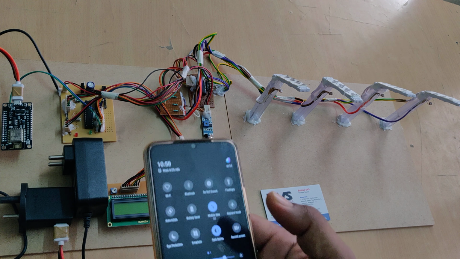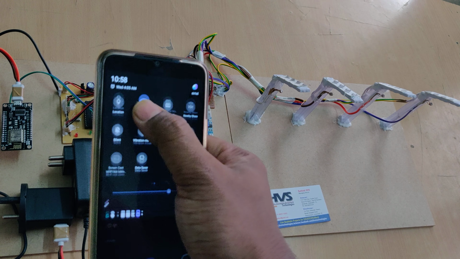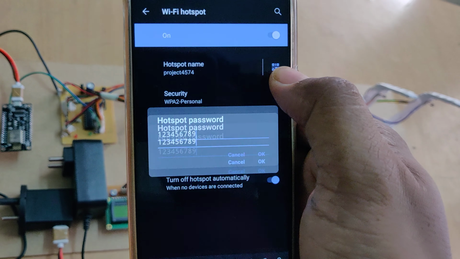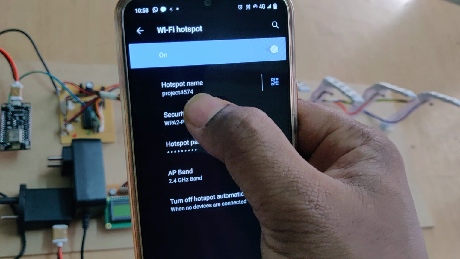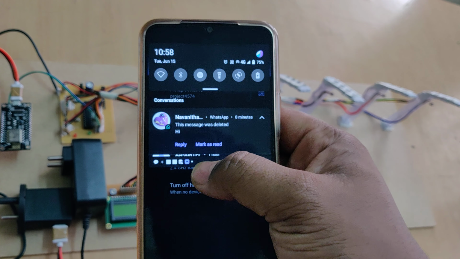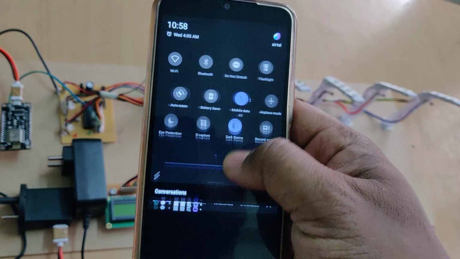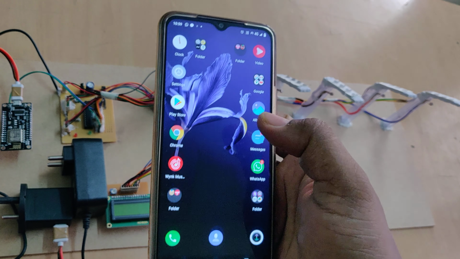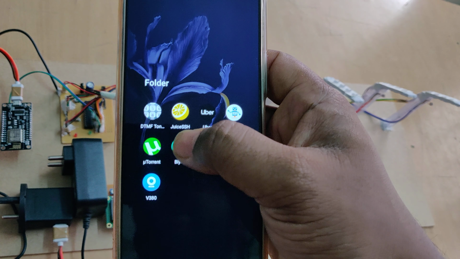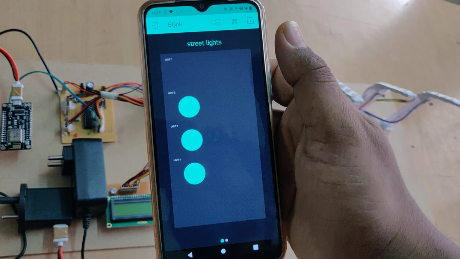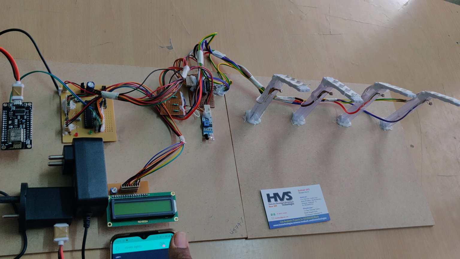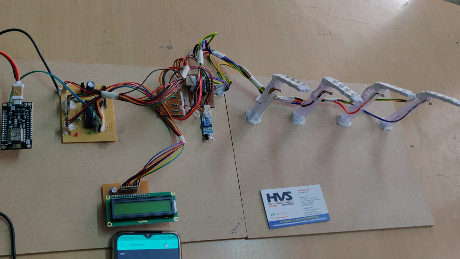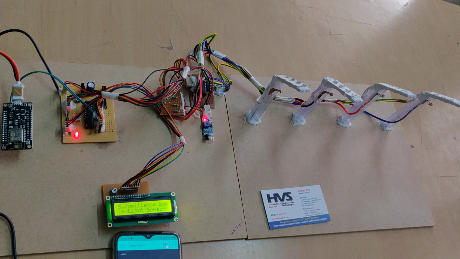Before switching on this kit, we need to do some initial steps. Enable the hotspot with the name project 4574 and the password 129, without any space and without any capital letters, and turn on the data and hotspot, I'm repeating, turn on the data and hotspot, and only then run the kit. We also need to install the Blynk application and log into it with the given credentials, email ID and password.